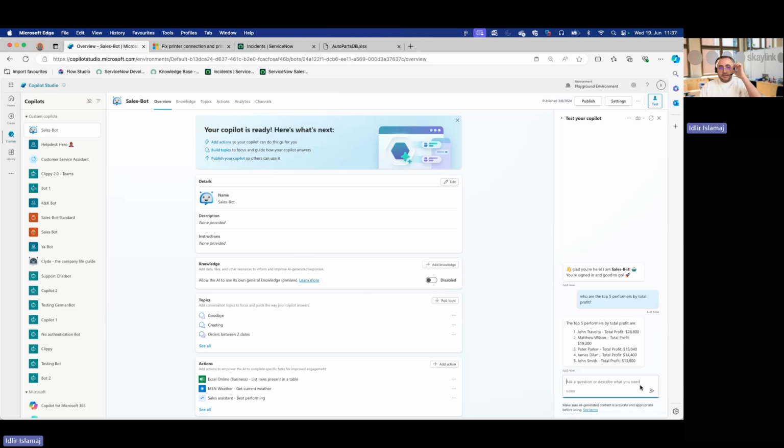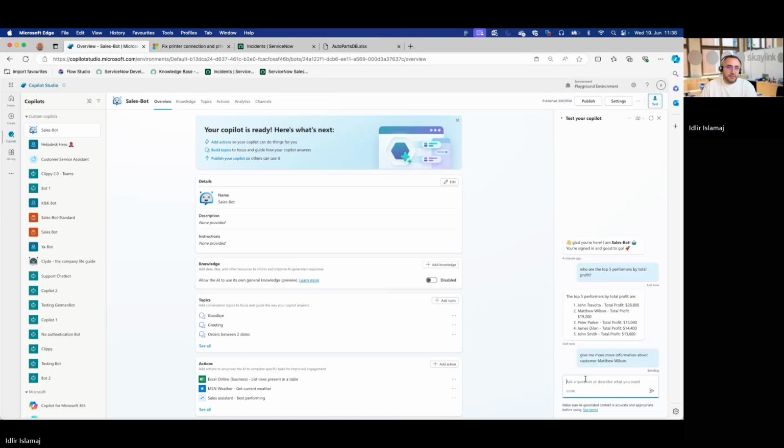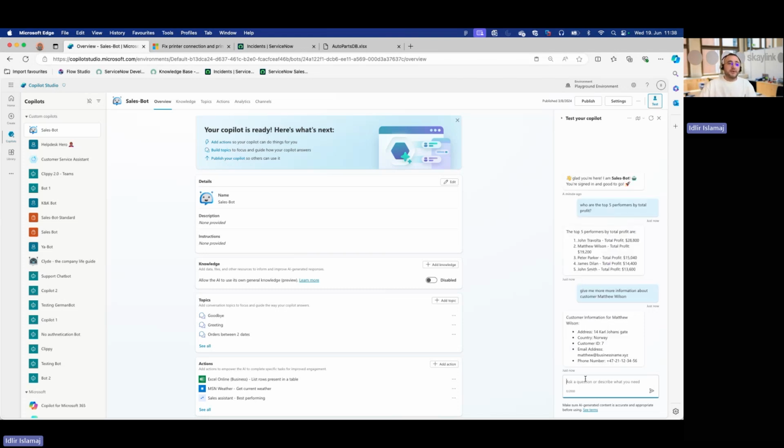All right, pretty good. It's able to understand what I'm trying to say and retrieve that specific information from the table. I can even go further and say, okay, give me more information about customer Matthew Wilson. Because Matthew Wilson, I think, is not known there. John Travolta is known, so we don't need information about him. So let's go about Matthew Wilson. Let's see what is coming back. And this is the information about Matthew Wilson.